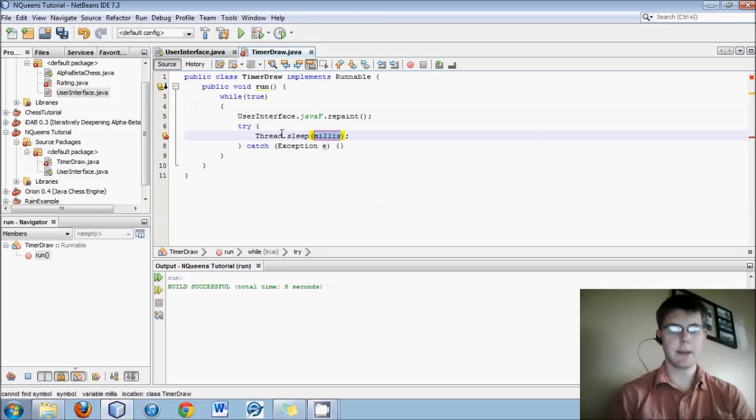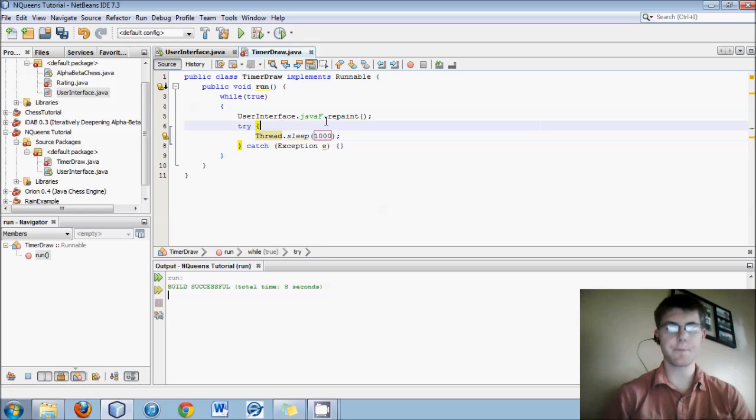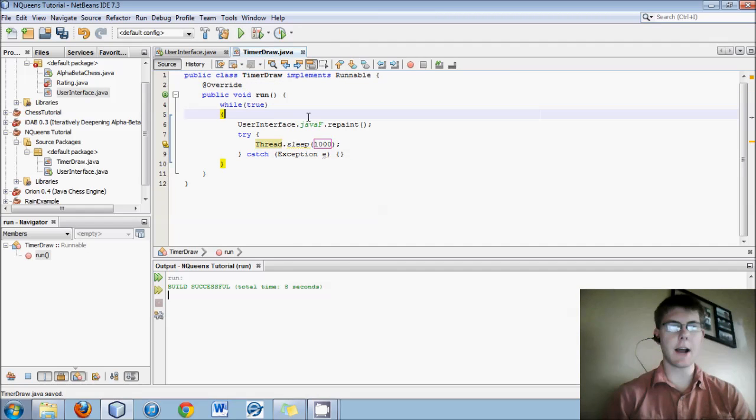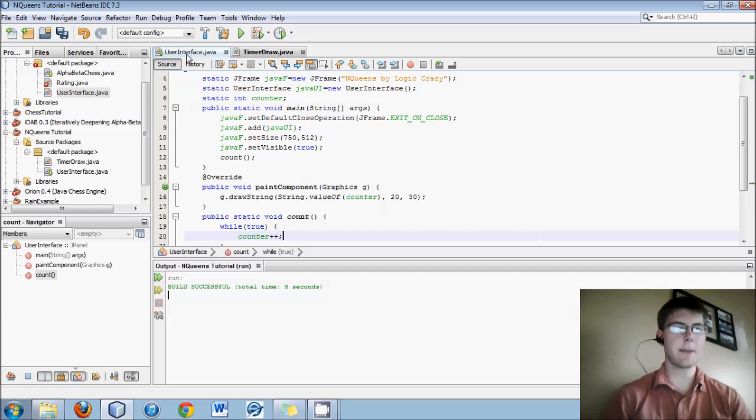sleep, and in milliseconds we'll put in 1000. That's the equivalent of 1 second. So it'll repaint, it'll wait a second, repaint, wait a second, repaint, except unlike the way when I say just wait a second, this is an actual second. So slight difference there. Also add the @Override thing on the run. That is a good idea to do.